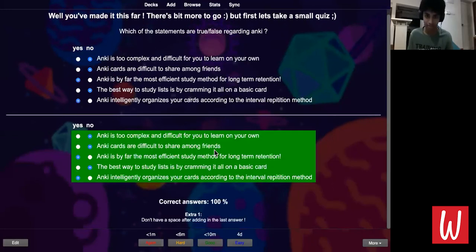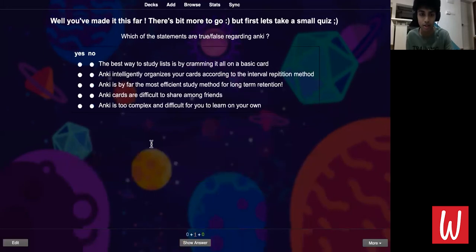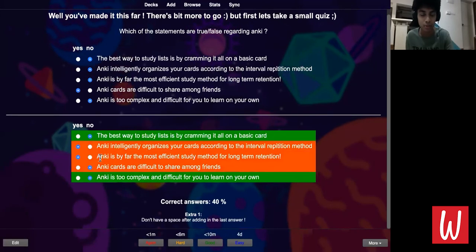Right. When I press the spacebar, it'll show me whether or not the statements I got were correct. Let's say I got one wrong. Okay, let me just put it again. Let's say I put difficult to share among friends, yes, and I'll just randomly put some to show you what happens when it gets it wrong. Okay, now it'll show you that these are wrong.